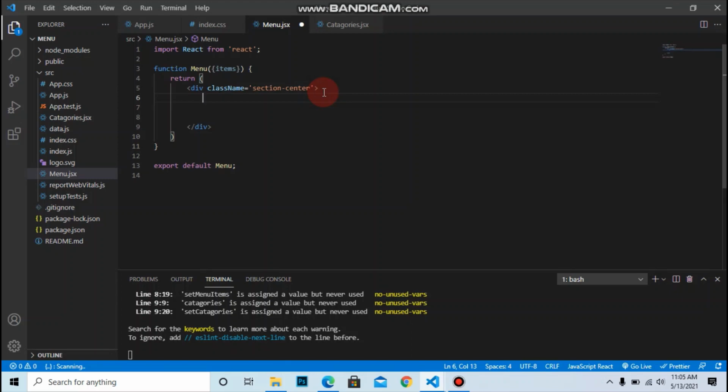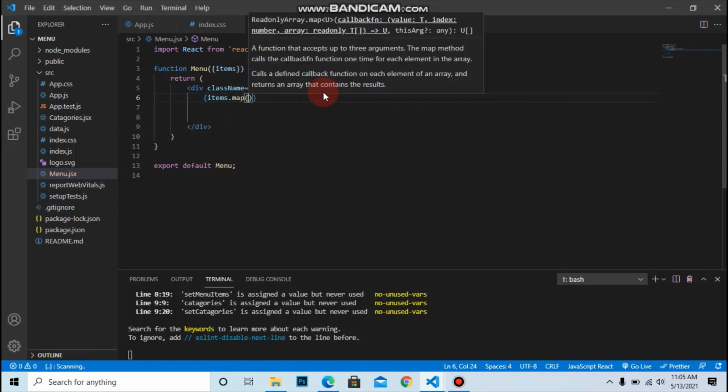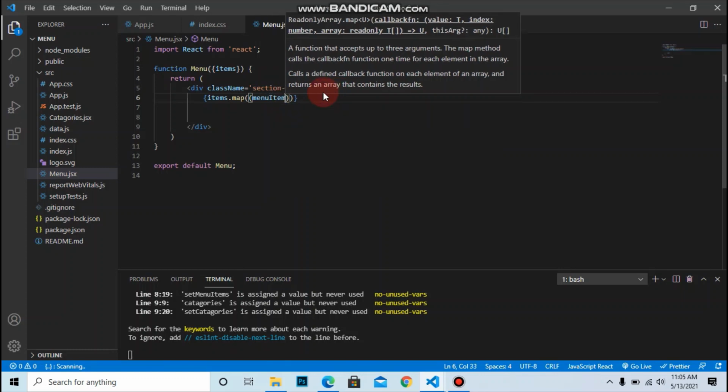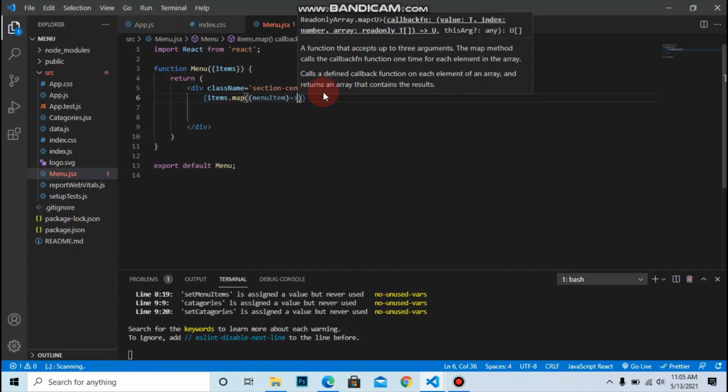So let's iterate over the items. To iterate, we use the curly braces. So we iterate over the items and use the map method, that is an array method used for mapping the array items. Inside this we pass one variable, whatever you like. I pass it as menu item. Then we use the arrow function.